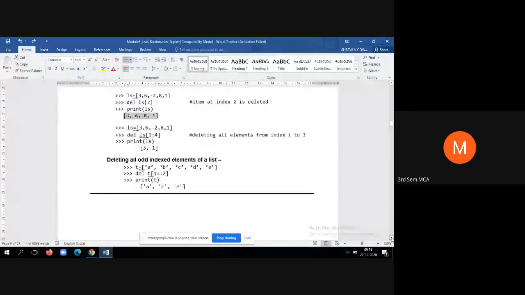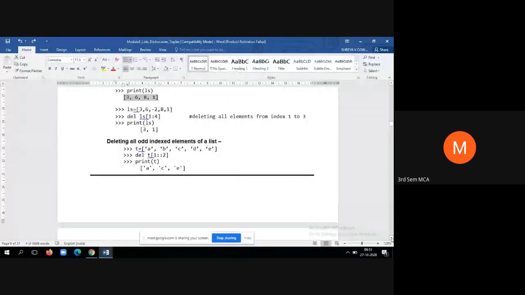Now let us see how effectively we can use the del operator. Deleting all odd indexed elements of a list. Odd index means index 1, 3, 5 and so on. For this we use the concept of slicing. So del operator, T is the name of the list, and here we specify the slicing syntax. 1 means from the beginning, that is the I value. J value we are not specifying, that means consider till the end.